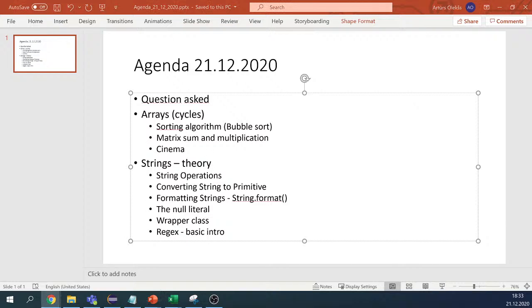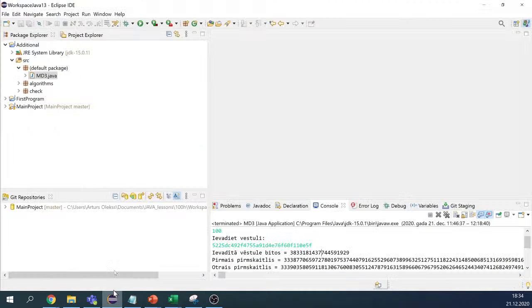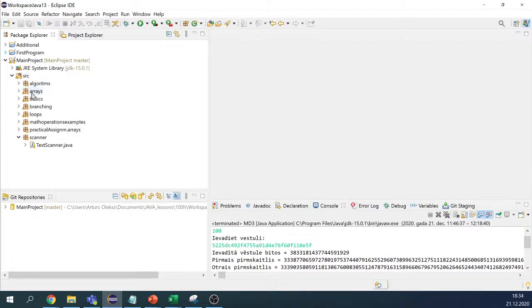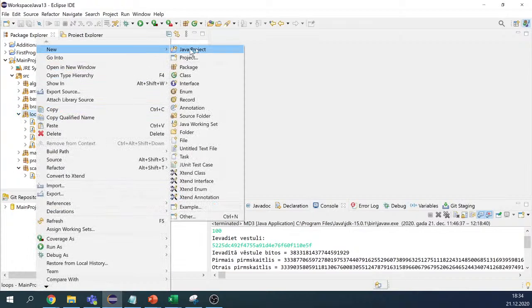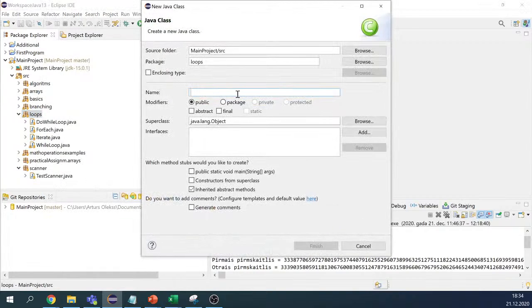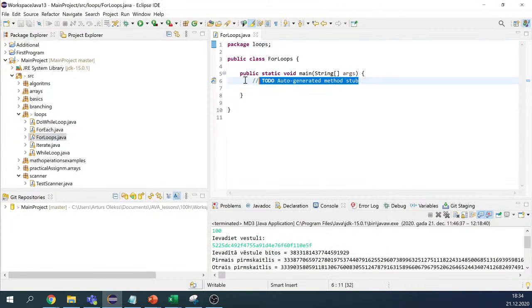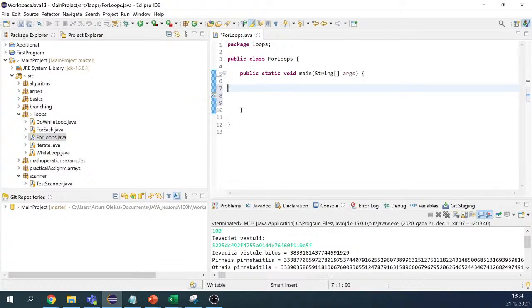There are two questions, and the first one was from Maya about for loops. Let's quickly go through for loops, with an example. Explain it again. So, the for loop is simple. We have three components.